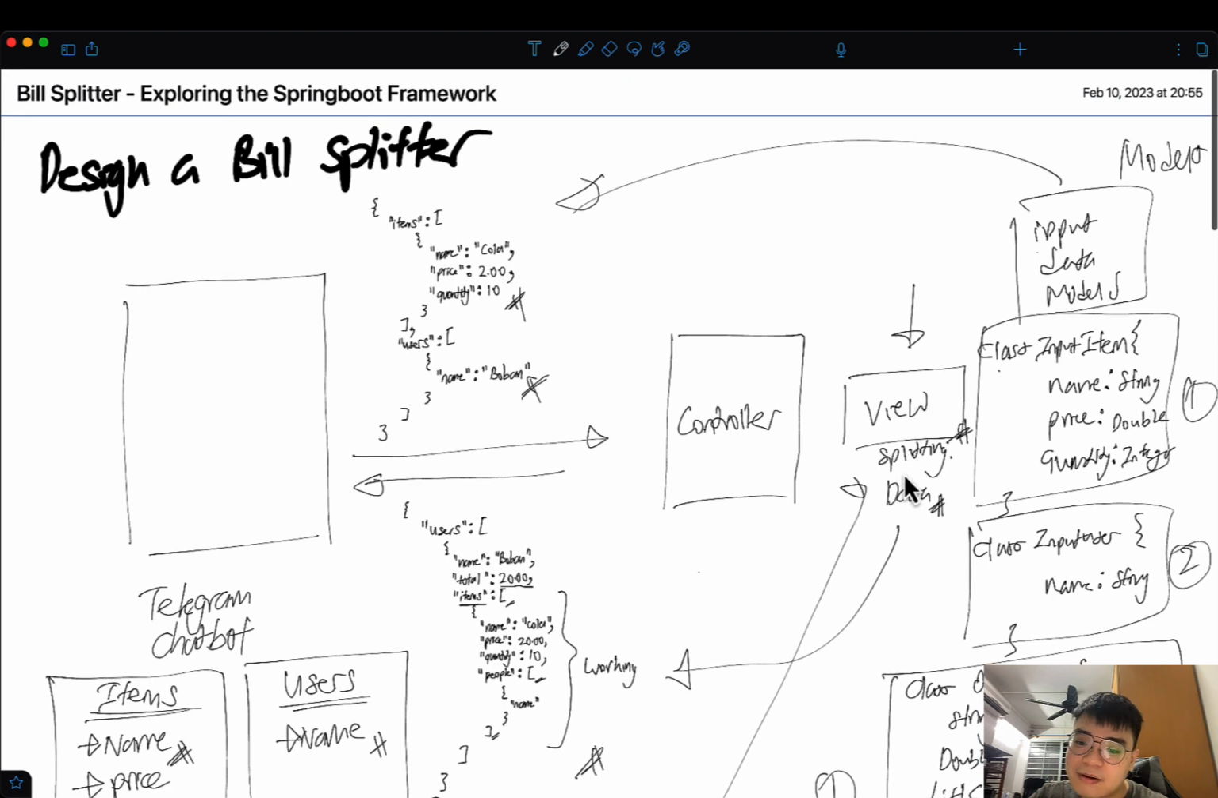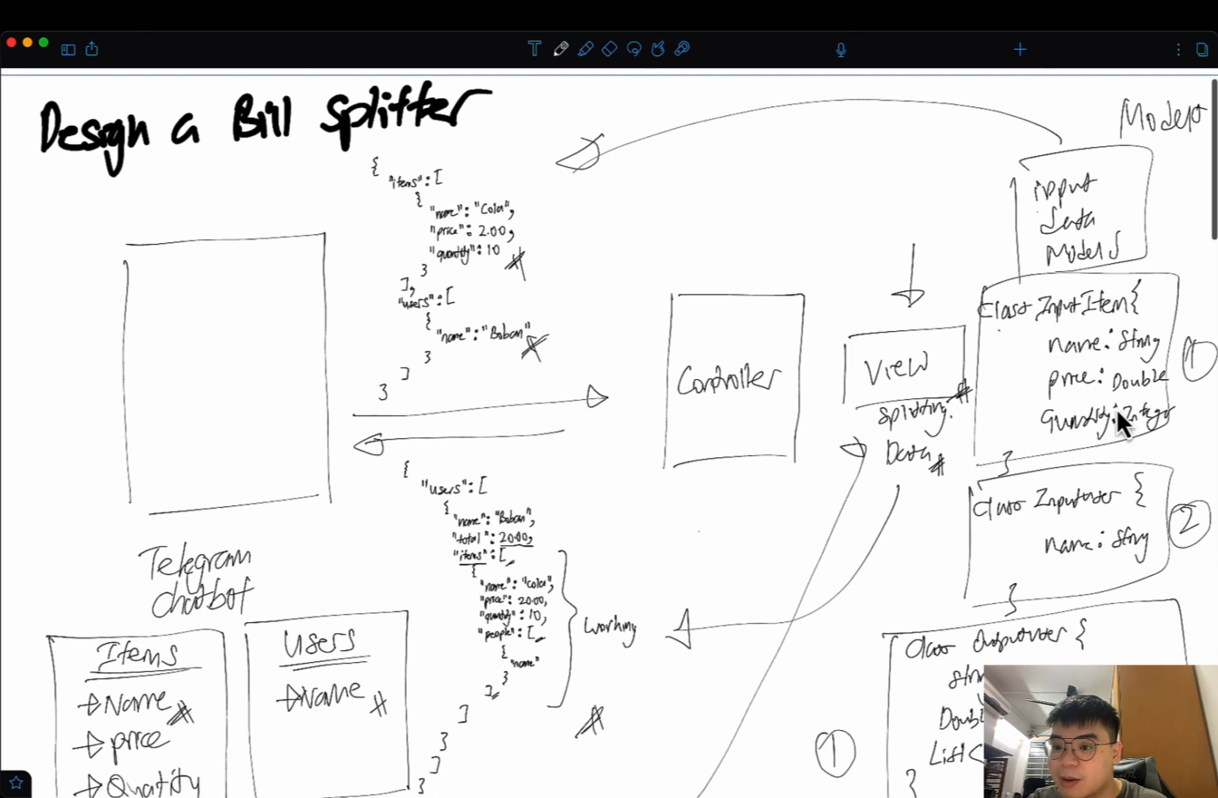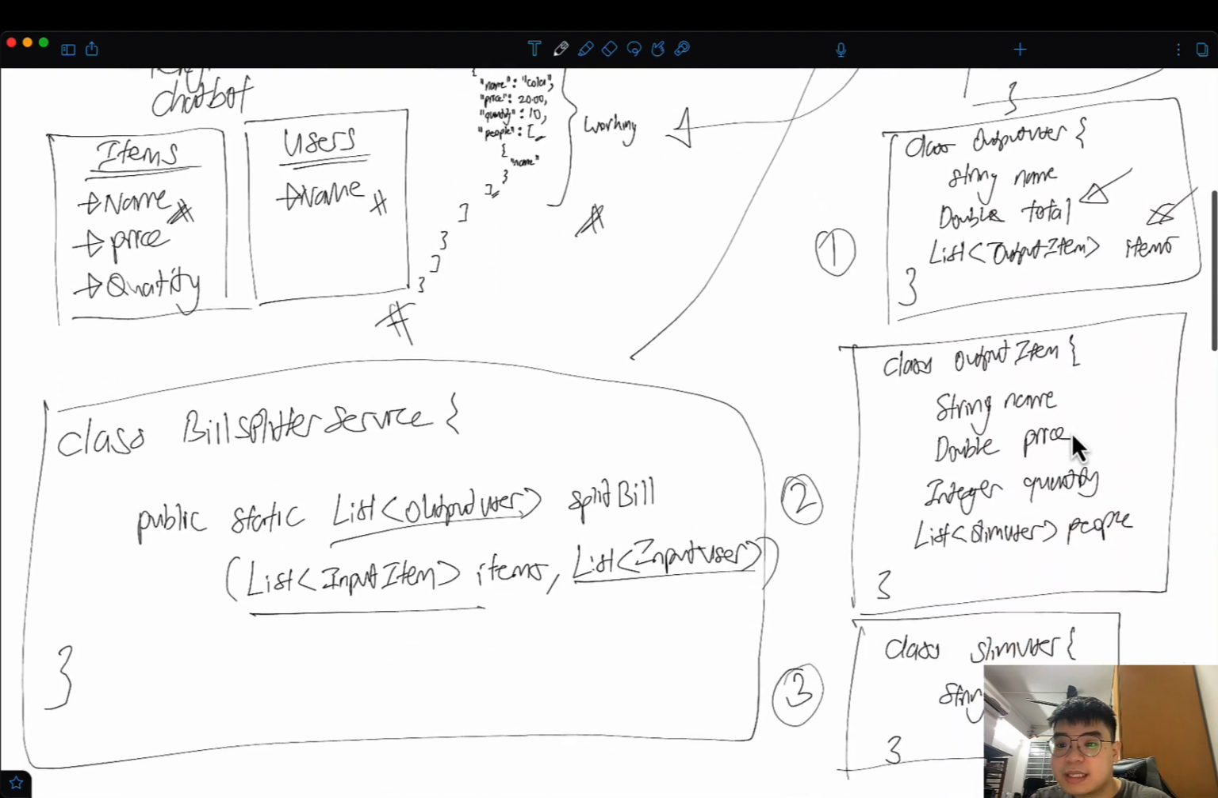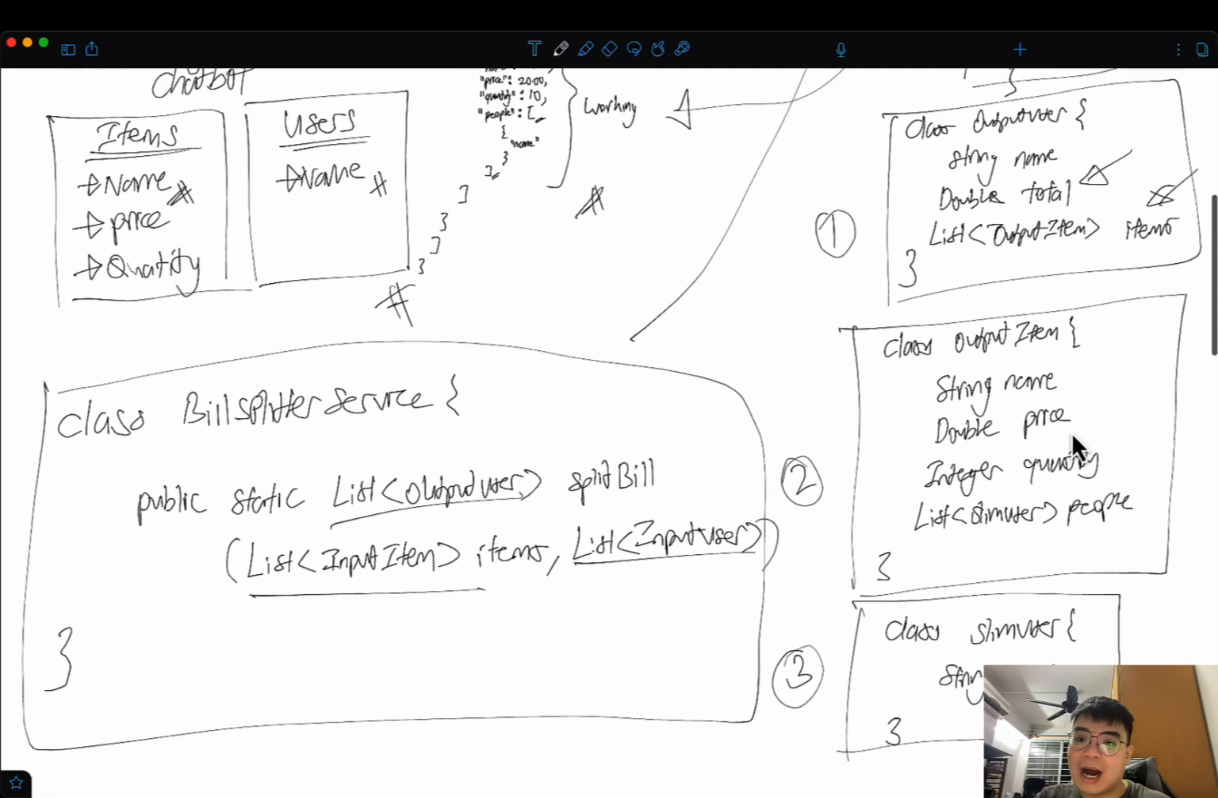Of course, because we are dealing with data, it also makes sense for us to define the data models on the model layer as well. To recap, we have two input models. The first model represents the input item, and it's specifically referring to this dictionary over here. The second input model is the input user, and you can see that it refers to this user over here in the input. On top of these two data models, we also have three output models.